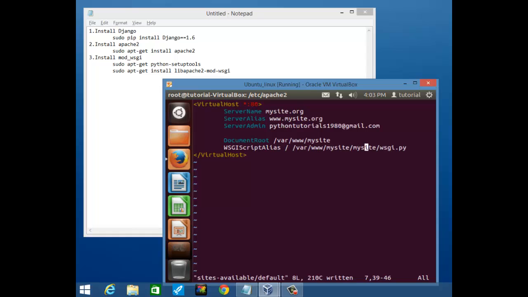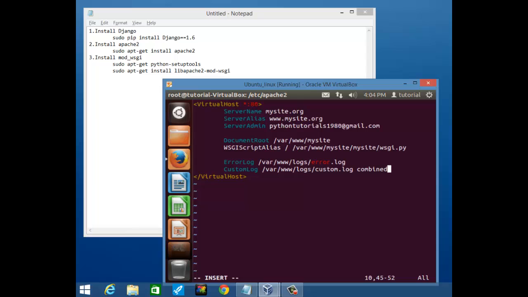The next two commands: one is to specify where the error log should go. I'm going to create a folder called logs under the www folder. This is not the right way to do it, but it's going to work, at least for now, because generally they want to keep the logs separately in a different folder, but our need is to just run this application. So /var/www, the folder called logs, custom.log, and combined. So that's it. We are all set.